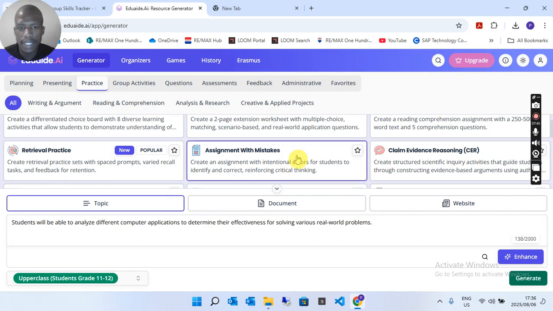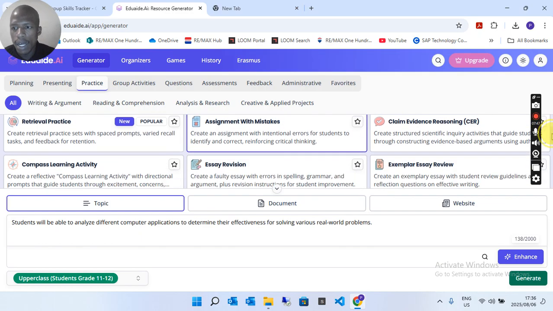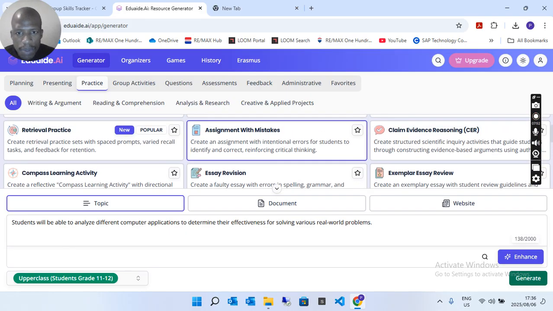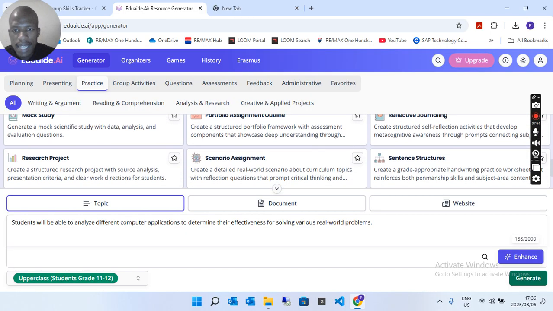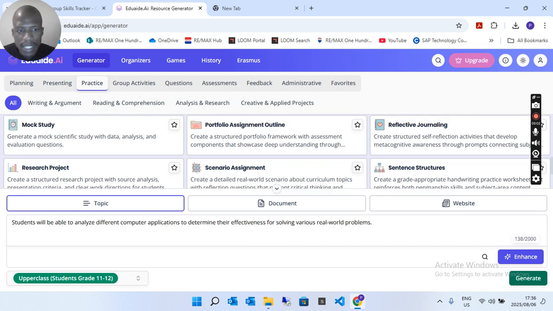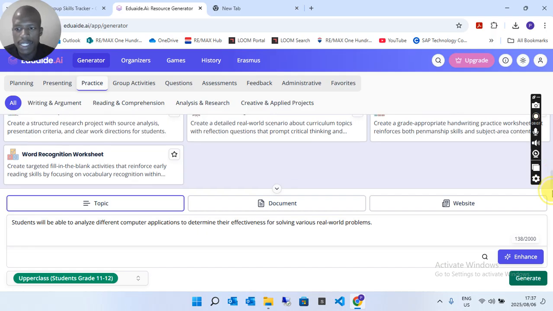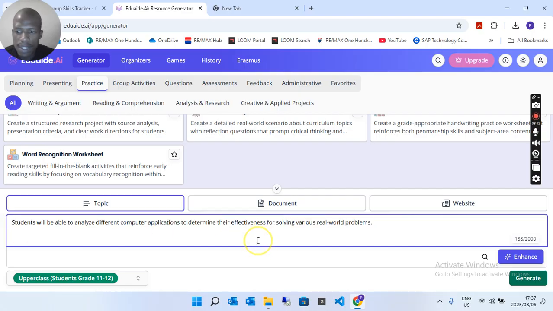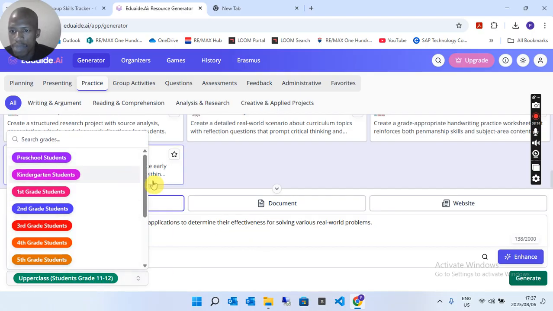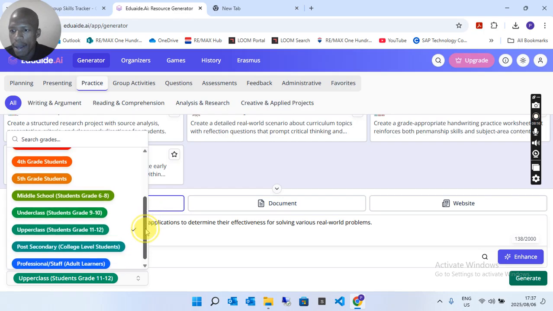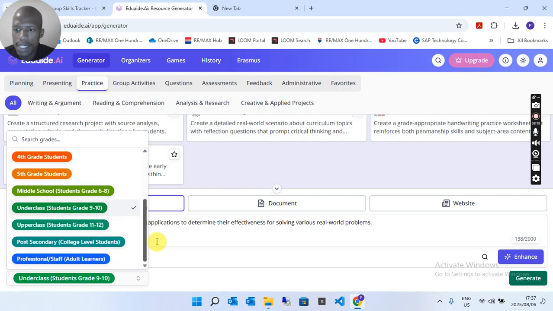Maybe let's do that actually. Assignment with mistakes. Yeah, we've clicked on that. Sorry about that, guys. There's other options as well, which is scenario assessment, sentence structuring, reflective journaling, word recognition worksheet, and so on. So we've done the prompt there. There it is, so that's fine. Upper classes. Let's change it to maybe grade 10s now and stuff like that. Yeah, grade 9 to grade 10.